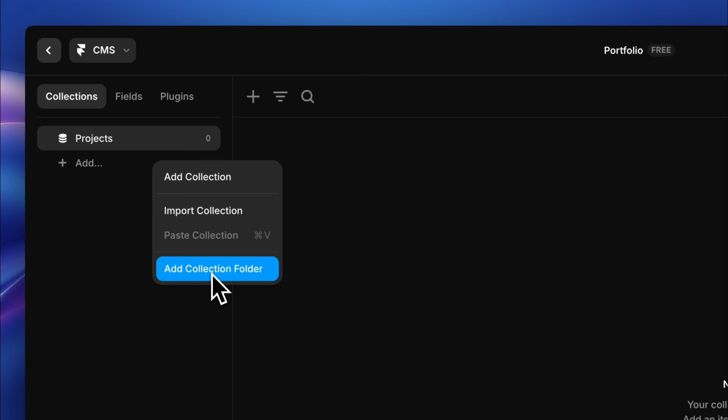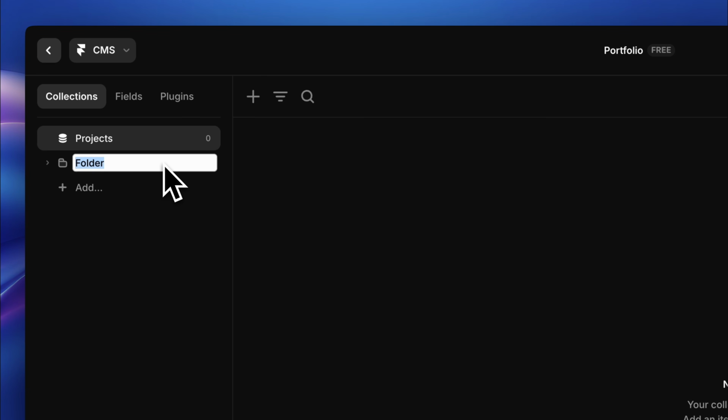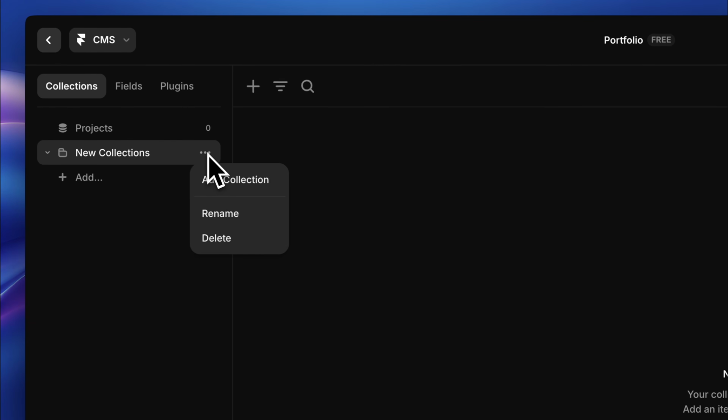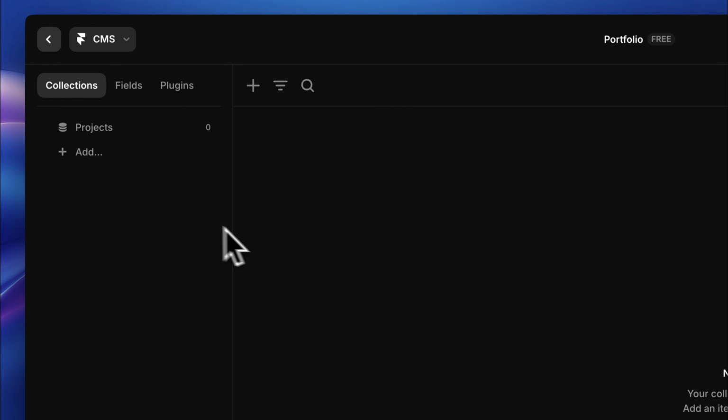One thing worth mentioning here, Framer recently redesigned the CMS interface. Collections can now be organized into folders, so if you're managing a bigger site with multiple collections, you can group them cleanly instead of having one long list. The whole panel is faster and more intuitive.